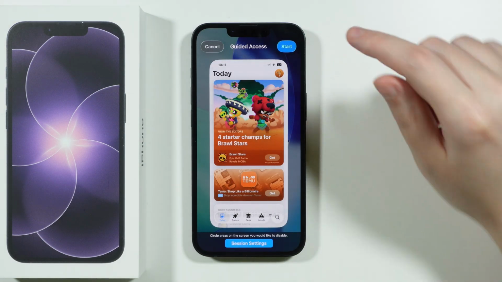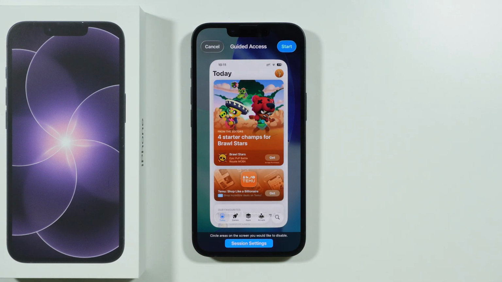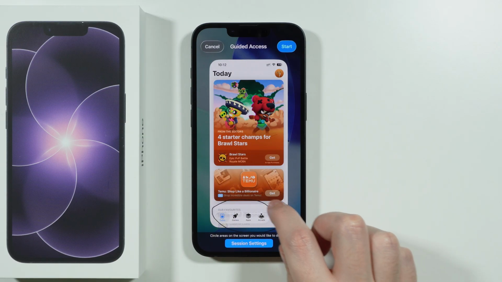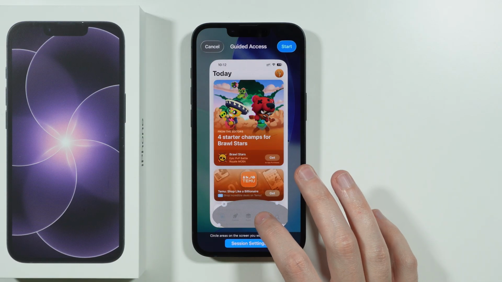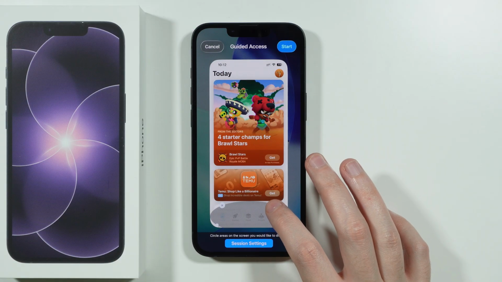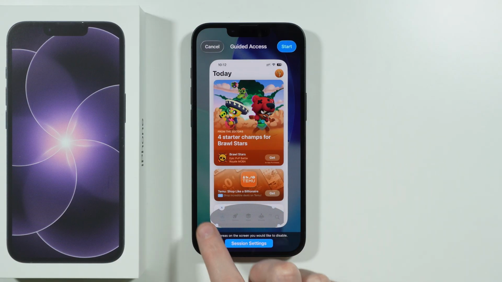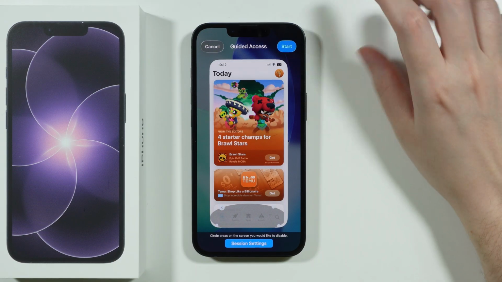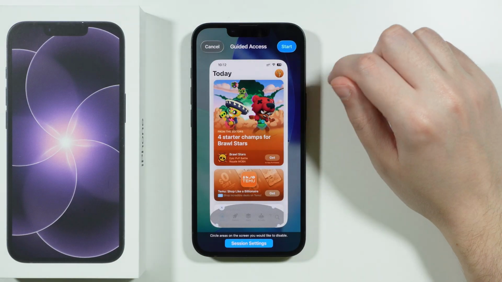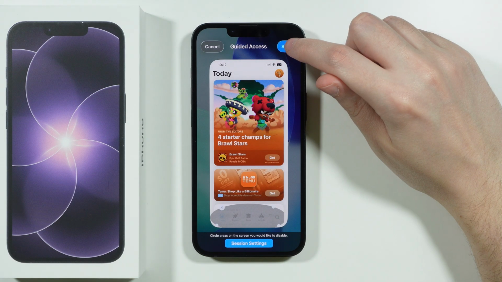Also, before we actually start, here we can circle areas on the screen you would like to disable. So, let's say we're gonna circle this area over here. We can still adjust it if needed. There we go. So now this area should be inaccessible. So let's see if that is the case. There are also session settings, so keep that in mind.